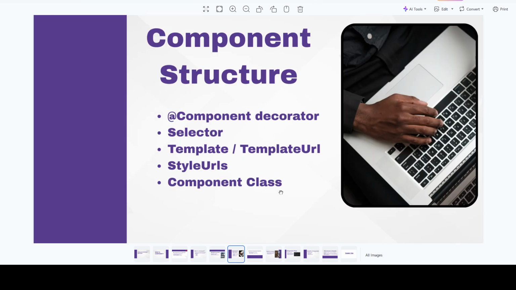Then component structure. Angular components are created using the @Component decorator. This decorator provides metadata that tells Angular how the component should behave. Inside the component configuration, we define the selector, template, and styles, and link them to a TypeScript class. This structure allows Angular to clearly separate UI, logic, and styling.